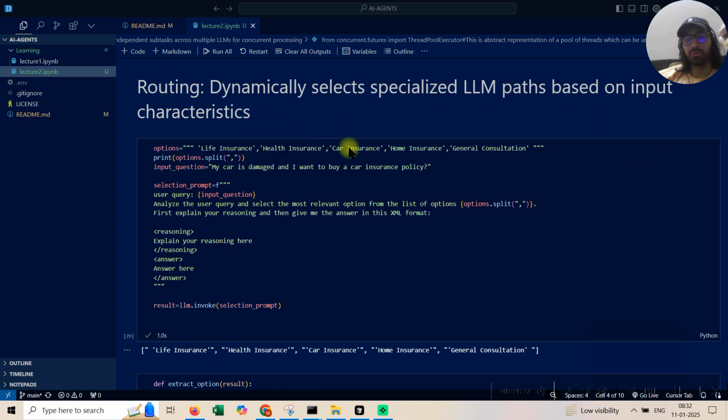Now guys, just try to understand this idea: you are an AI engineer in an insurance company, and they come to you and say, hey, we have built a chatbot but it's not able to allocate the tickets properly, because there is life insurance, health insurance, car insurance, home insurance, and general consultation. There are separate teams who handle it. So guys, you will think that okay, I might be able to use routing over here.